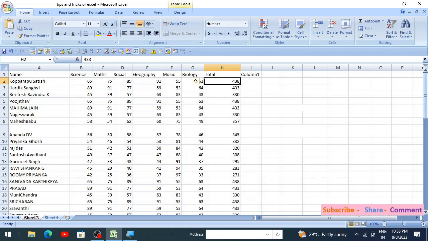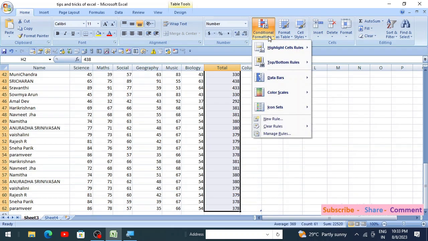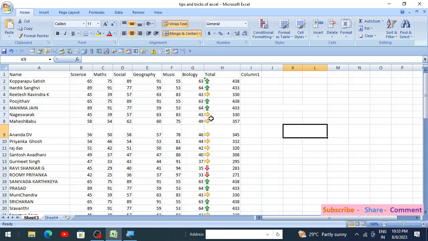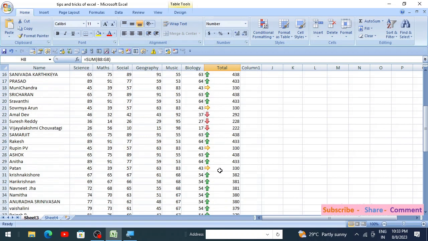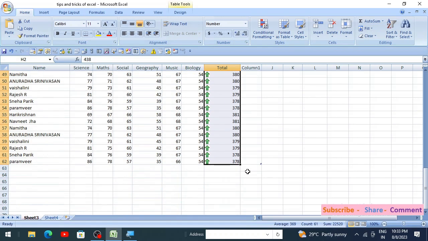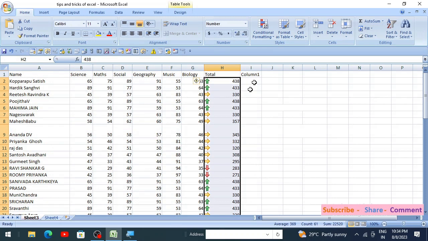So now select the entire thing, go to conditional formatting, icon sets, click on this first option. I will tell you what this is. There are three arrows: one red, one yellow, and one green. When I click here, the icon sets will come over here. These icon sets will mark the column values with three different categories: one below 33%, one between 33 and 67%, and one above 67%. But anyway, we'll change that rule.